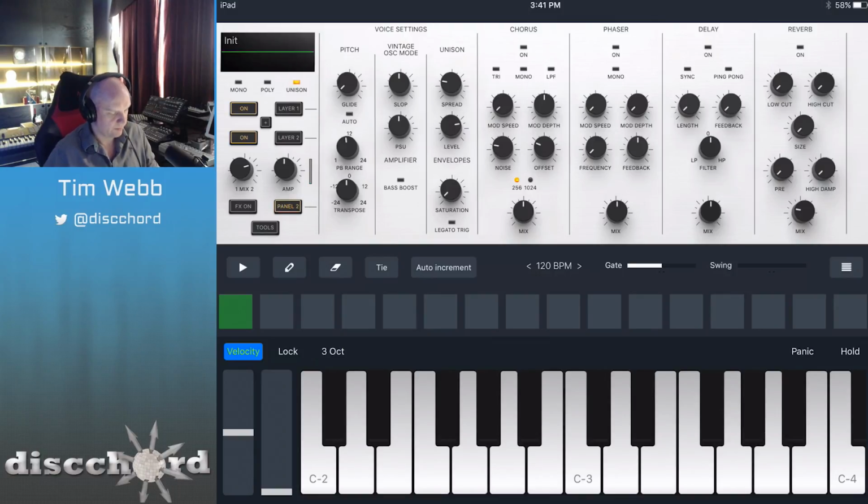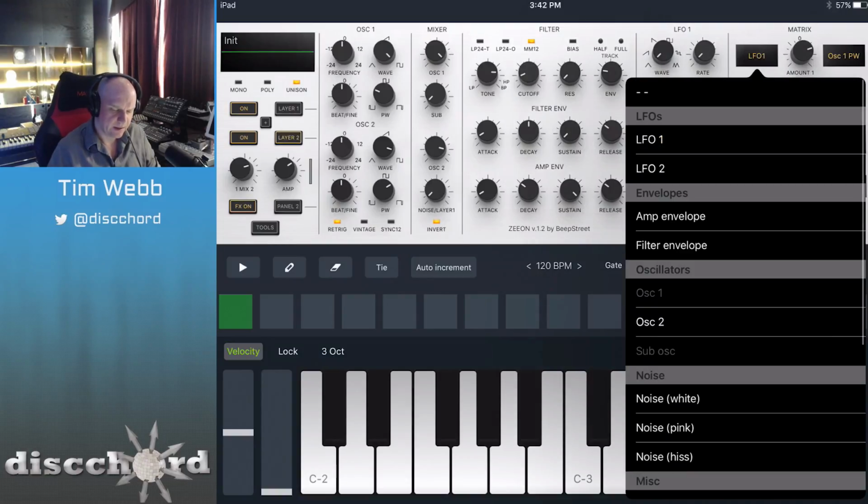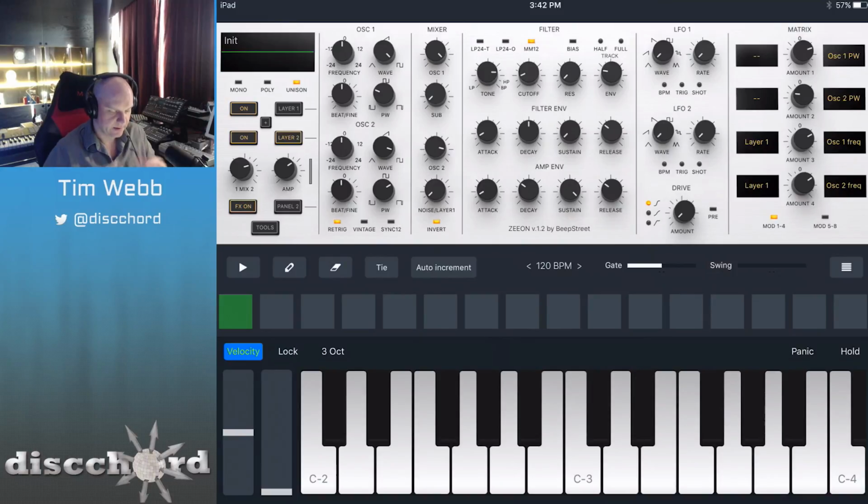And you can tweak this in the tool, the panel too. And let's turn on some effects. Okay, that resonance is a little too high. It's a little messy, so I'm going to try to tame that by turning off the pulse width modulation on the second layer.